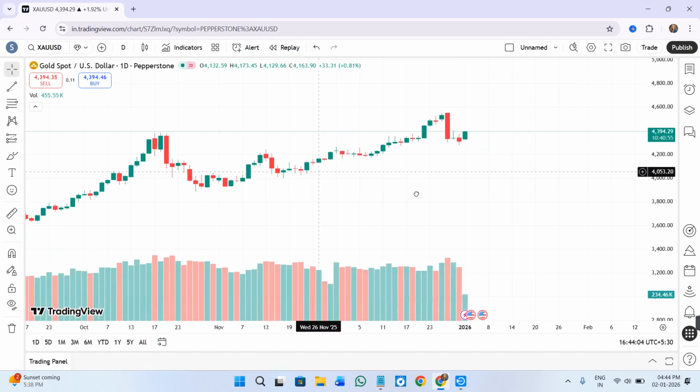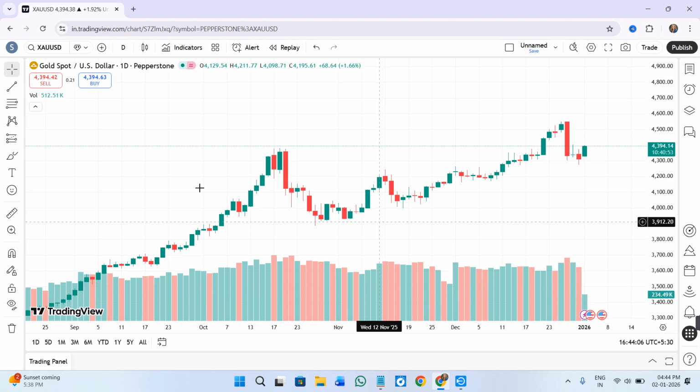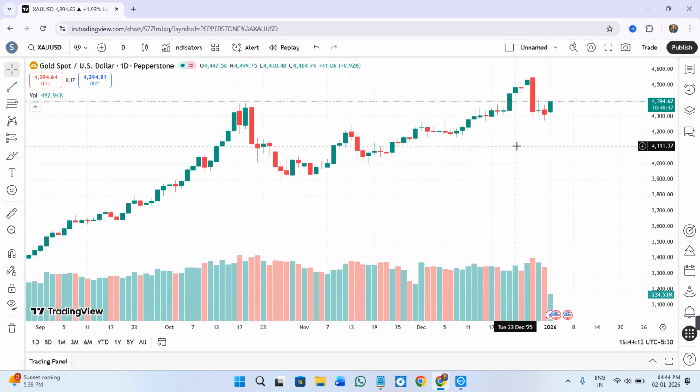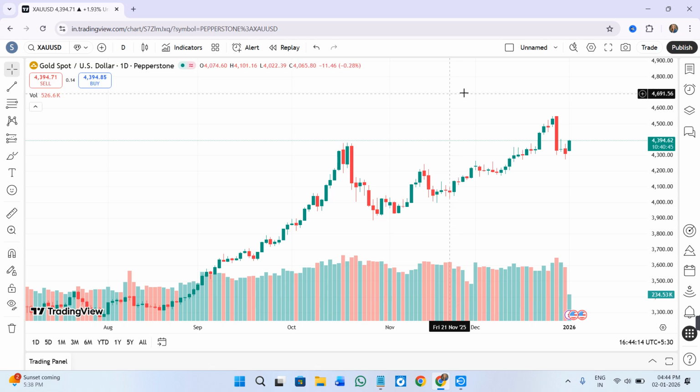Then you need to launch any of the pairs or any of the indices or forex pairs or cryptos chart in front of you. The chart actually doesn't matter. What matters the most is that you are inside this particular chart analysis page. So as you can see, I've currently opened the chart of gold in front of me.